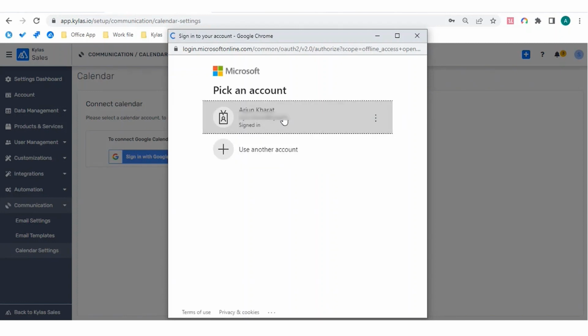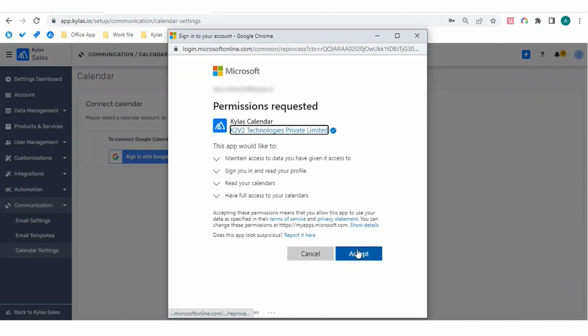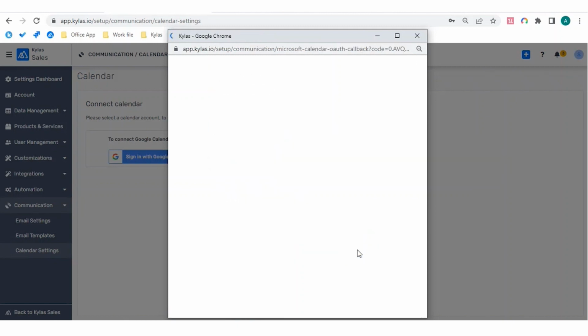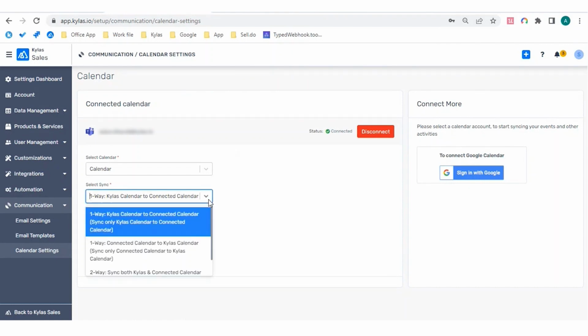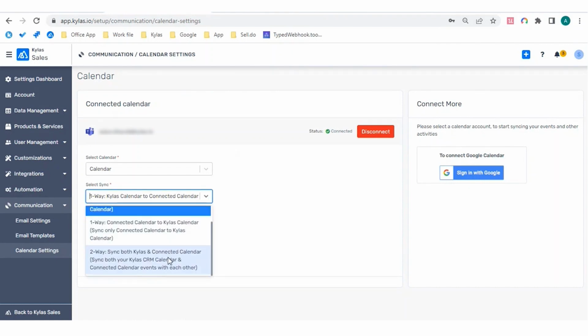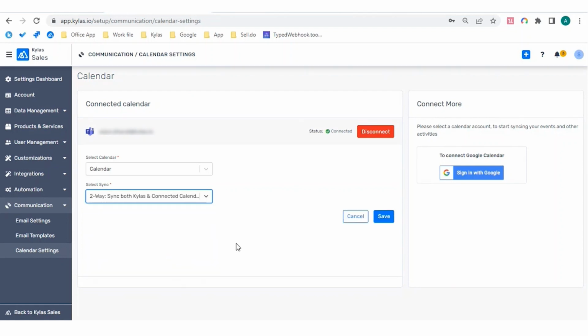And now I will click on this Outlook calendar. Here I will select the email, the permission and accept. Now here the calendar got connected and I will also select the two-way sync strategy so that whenever a meeting is created, regardless of what system it got created in, I should be able to see the meeting detail on both platforms.